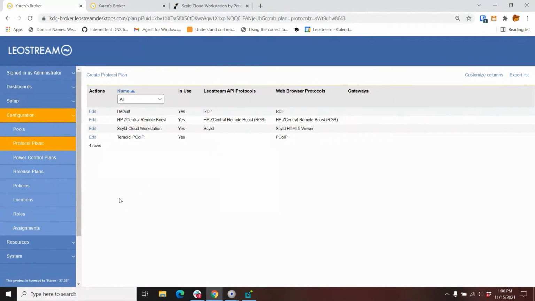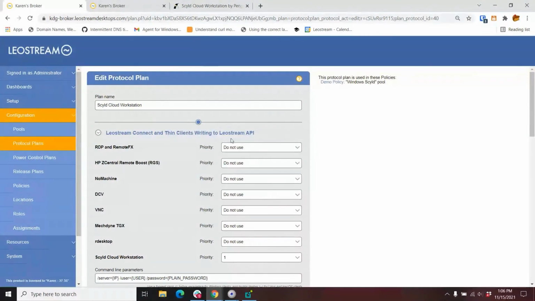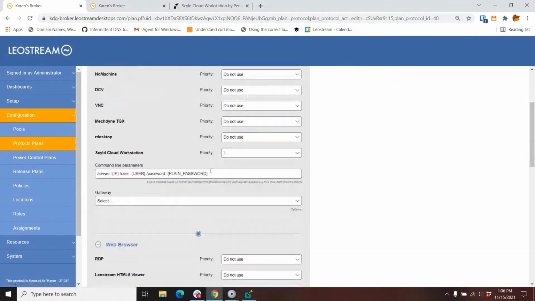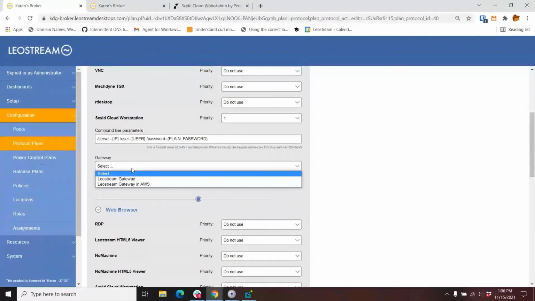So again, create as many protocol plans as you need based on the different types of connections you want to establish. So as an example, since this is new, here I created a protocol plan for Scyld Cloud Workstation. Now you'll notice this form is broken into sections. So here I have Leostream Connect. I've selected one as the top priority for Leostream Connect logins. And in this case, it launches the Scyld Cloud Workstation client from a command line using the parameters you pass in. And you can pass the connection through a Leostream gateway or not.